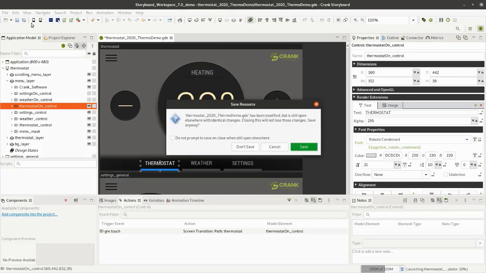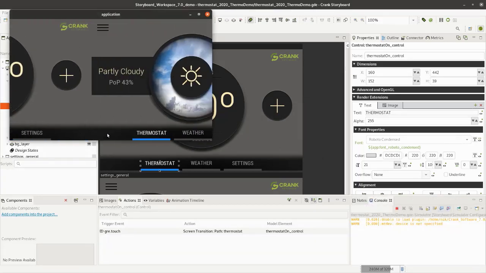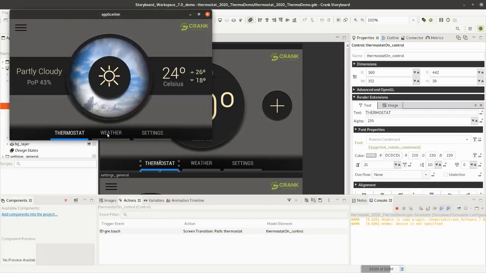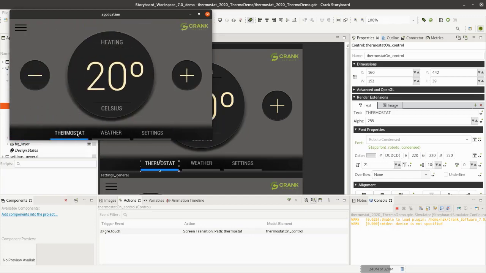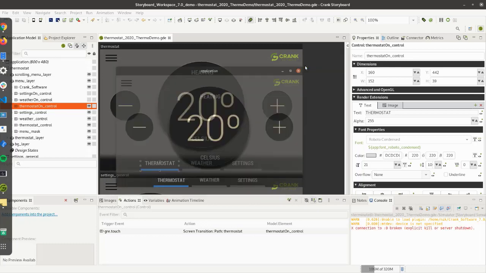So if I simulate our application here, save our changes, you can see here we have transition to the weather, nice animated, and then back to the thermostat. And again, nothing overly crazy there, but we're able to import, test, and run, and you see some pre-existing behavior that comes in via the Photoshop file, all with a few clicks. So that's pretty powerful and pretty efficient right there.